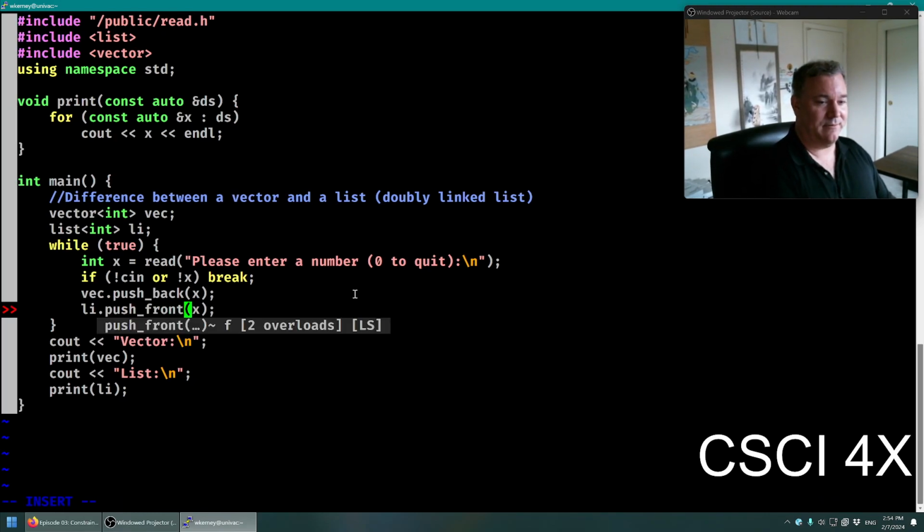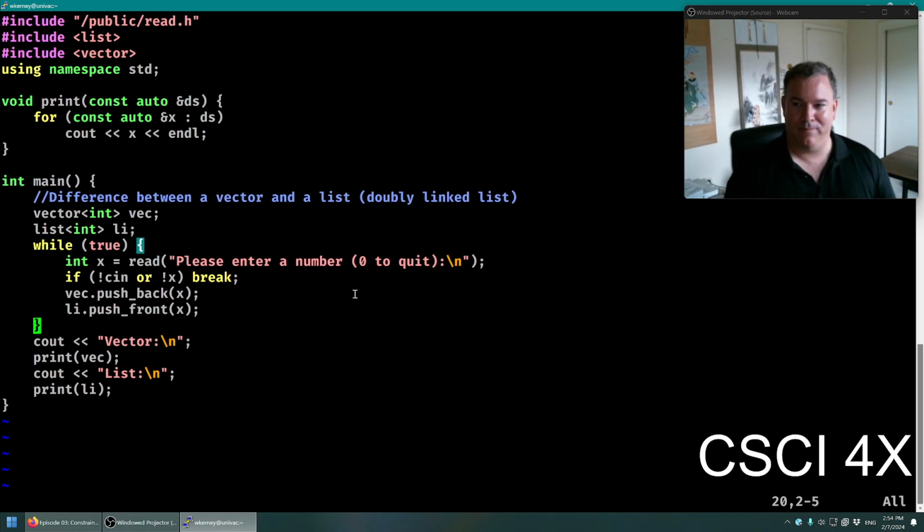Let me show you something a list can do that a vector cannot. You do push front. Add to the front of the list instead of adding to the end of the list.